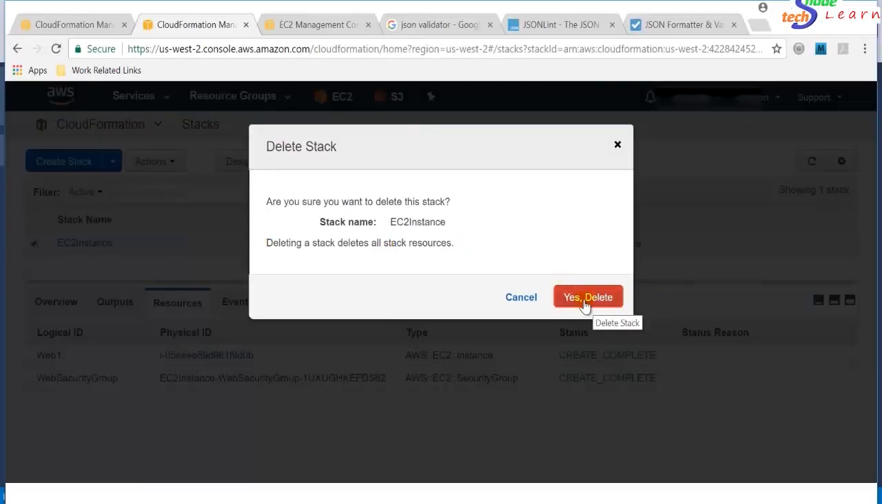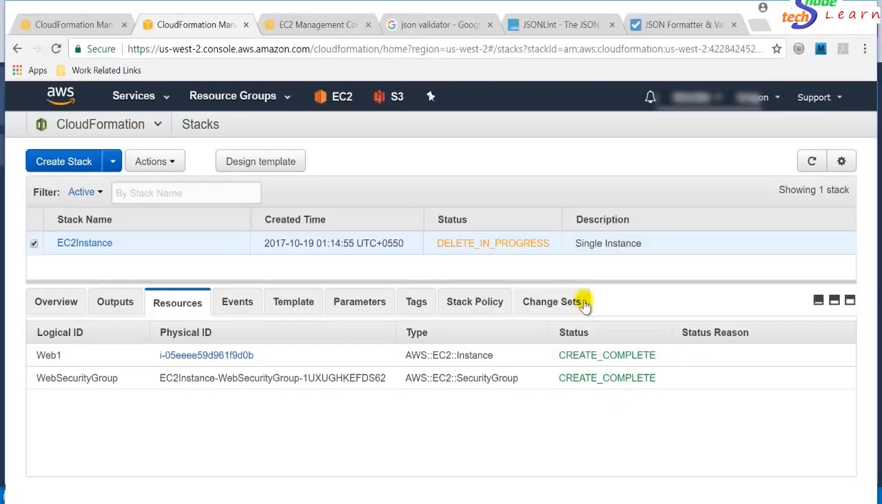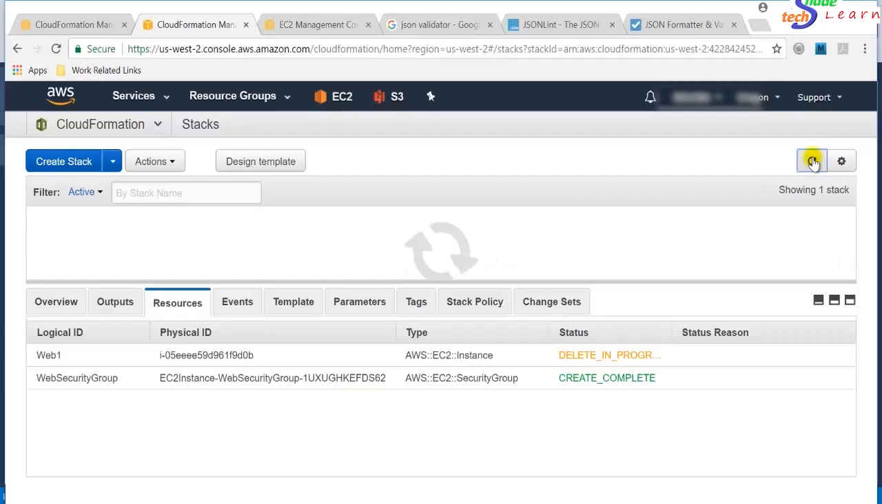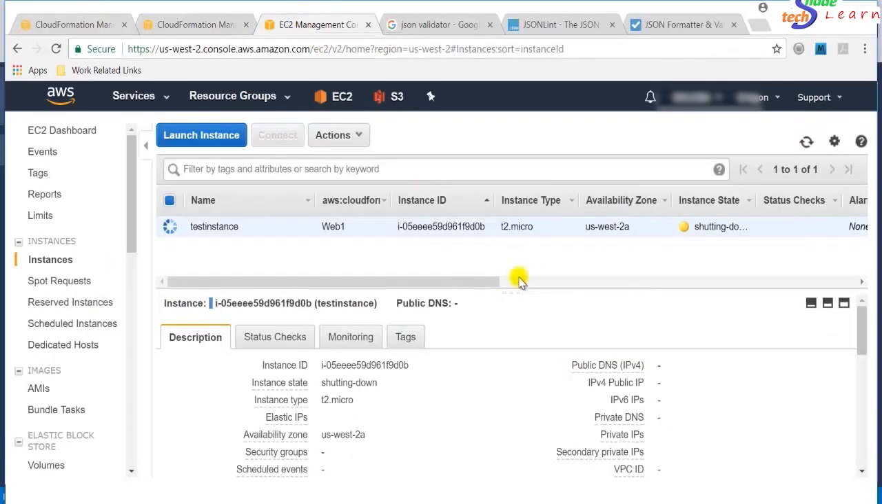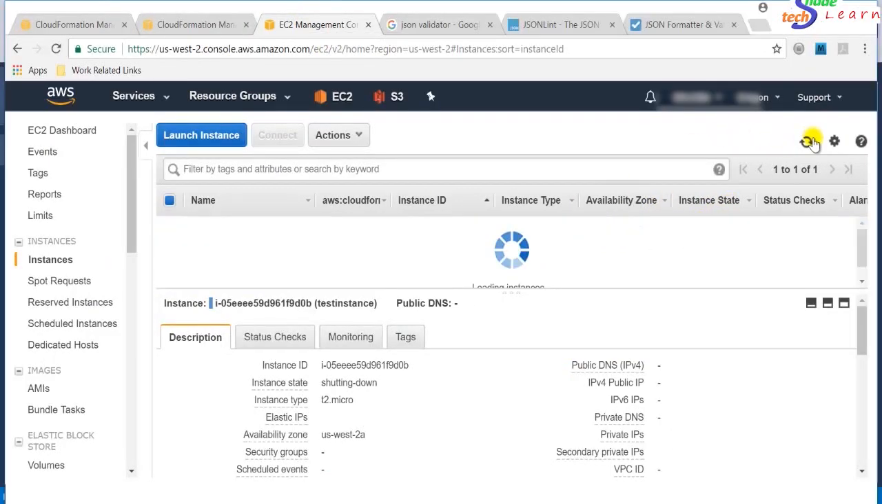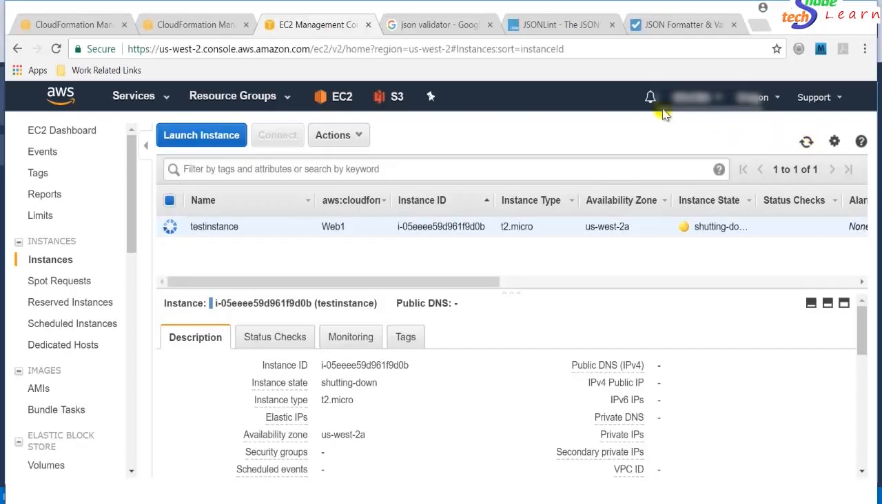So I'm just going and deleting this. It will delete the instance as well as the security group. So this is the beauty of CloudFormation. You can create all the resources in one go, and you can delete them in a single click. So let's go and check if the termination is started. Yep, it started. So in some time this EC2 instance will be terminated.